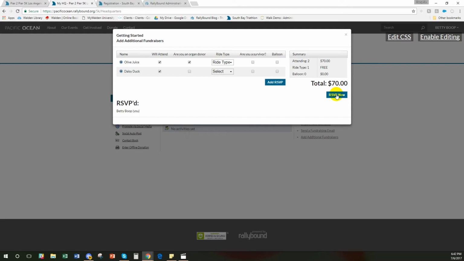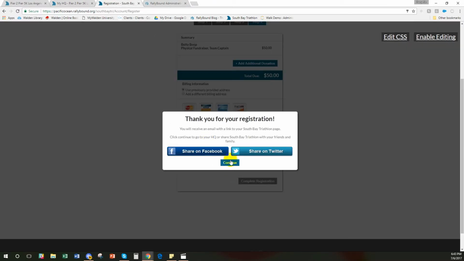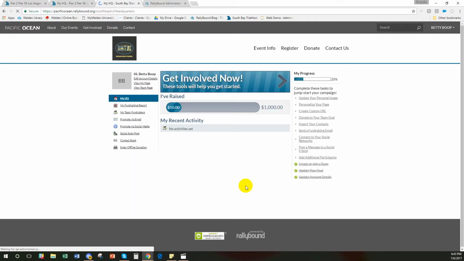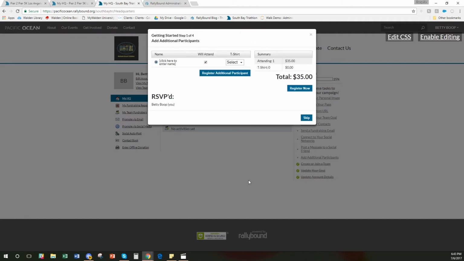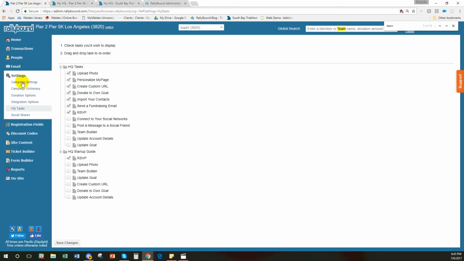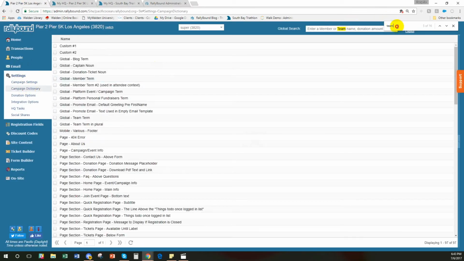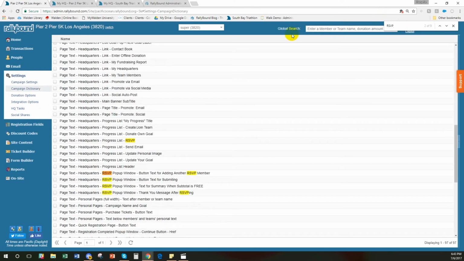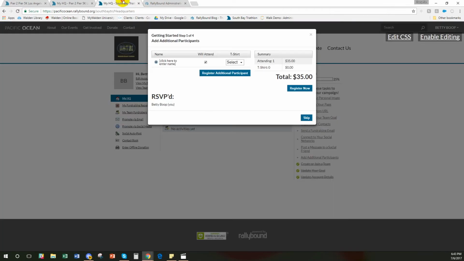If you want to update this language to make it a little bit clearer instead of the RSVP, you can do that by going to the campaign dictionary. In this example, you can see the language has already been changed. Instead of add RSVP, it says register additional participant. Instead of RSVP now, it says register now. Again, you can do that by going to the campaign dictionary, I would search for RSVP, and you would see the available options for you to change.